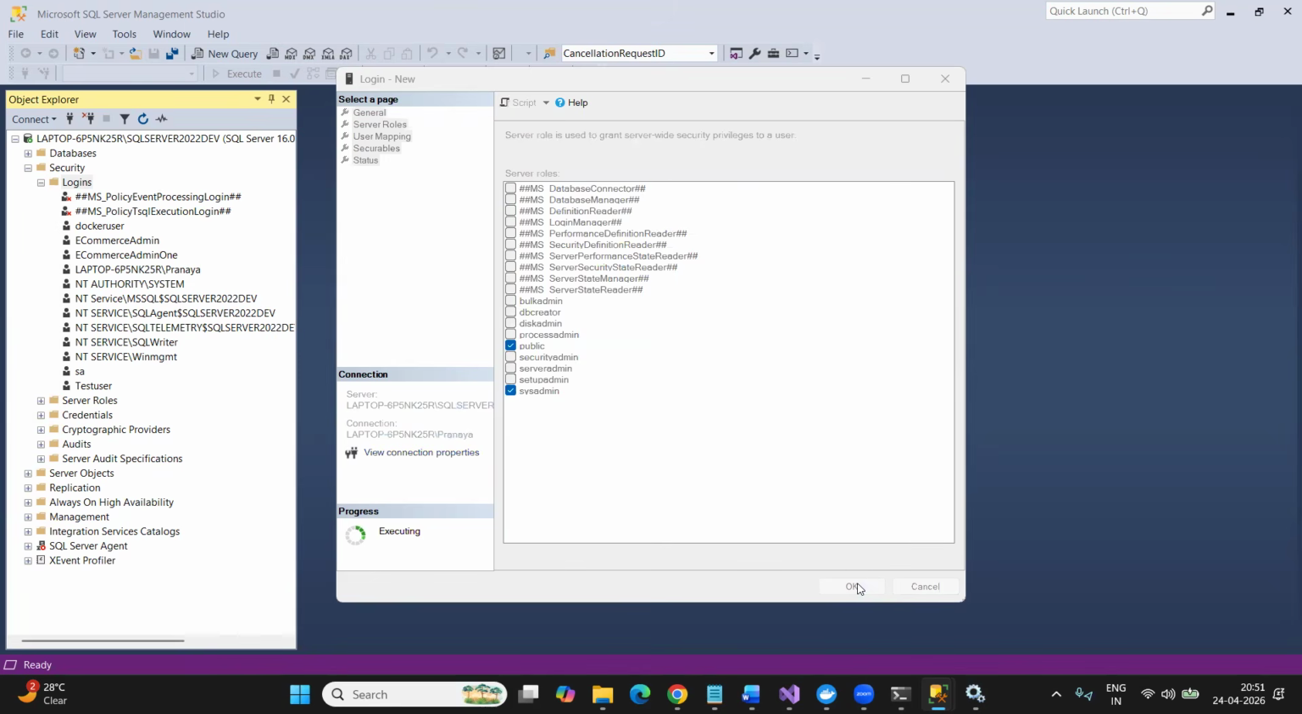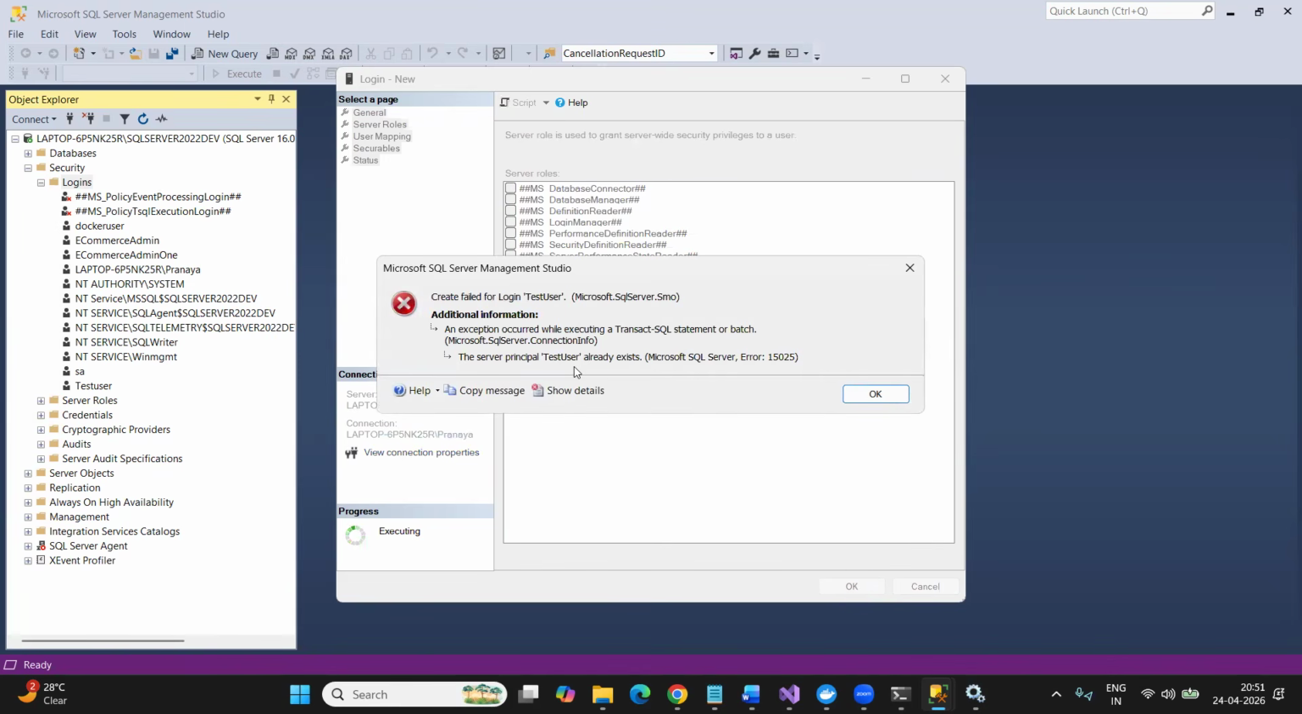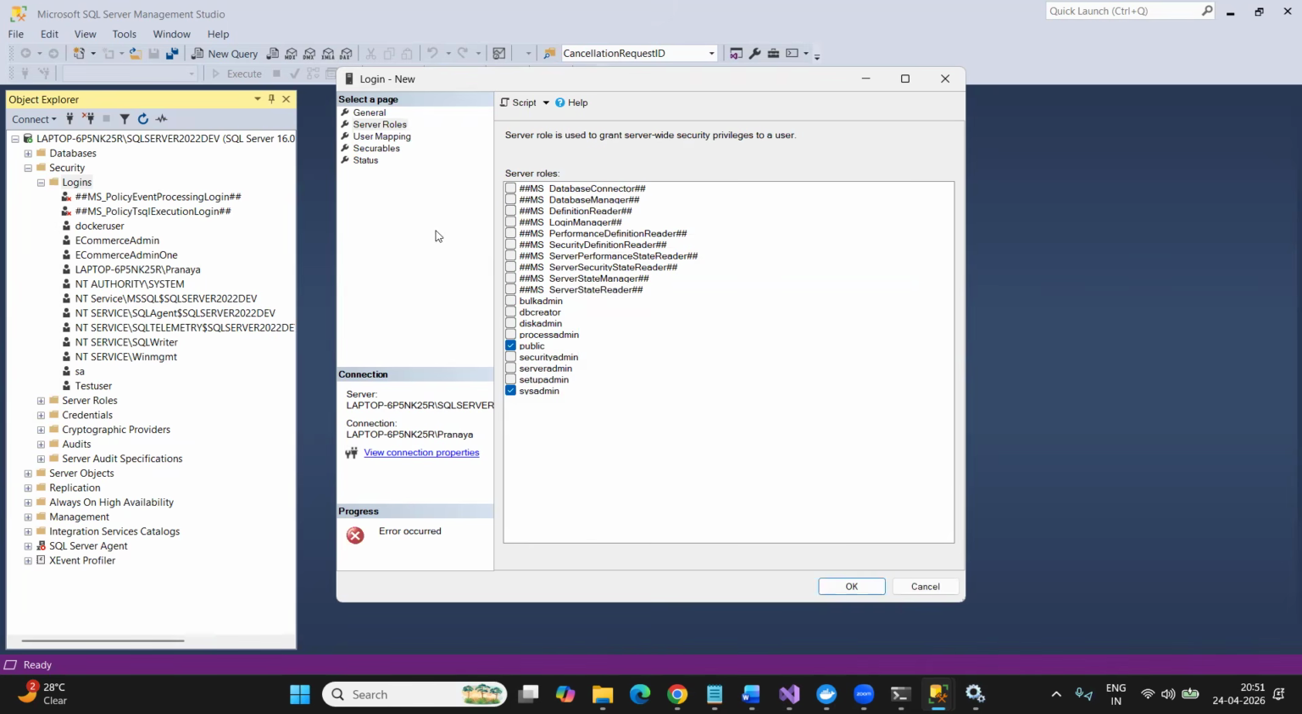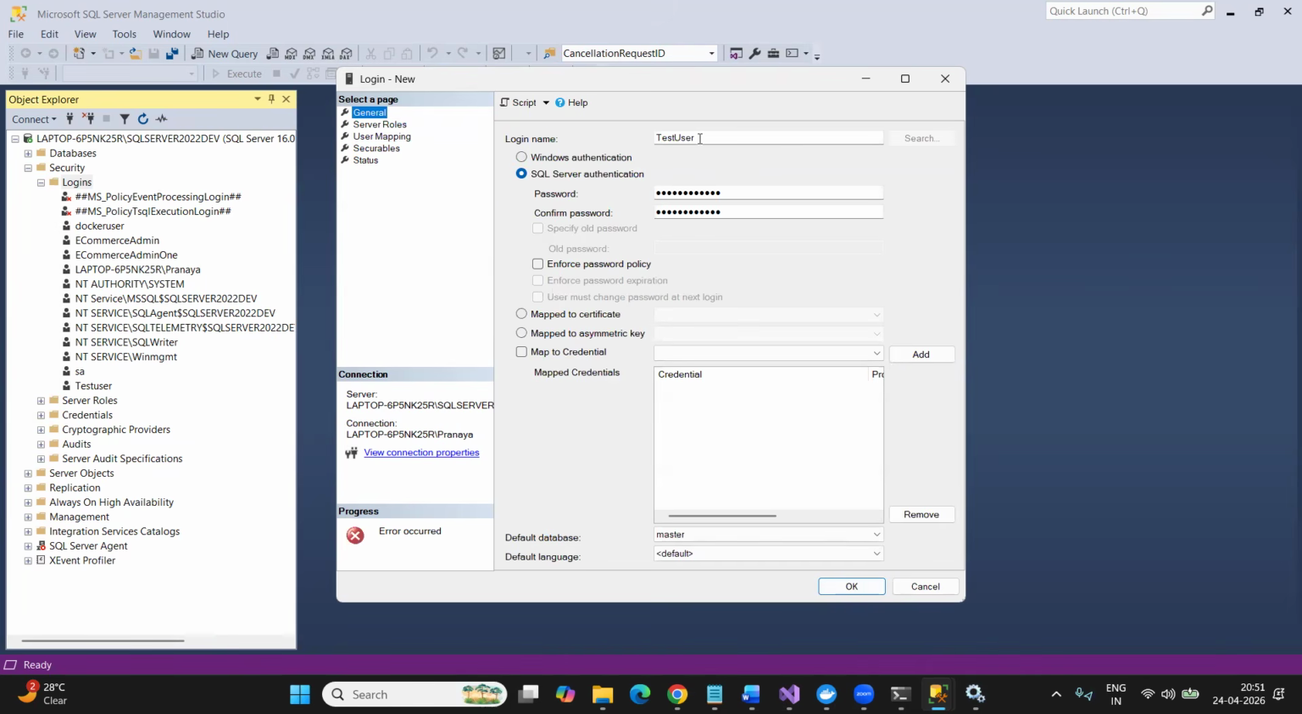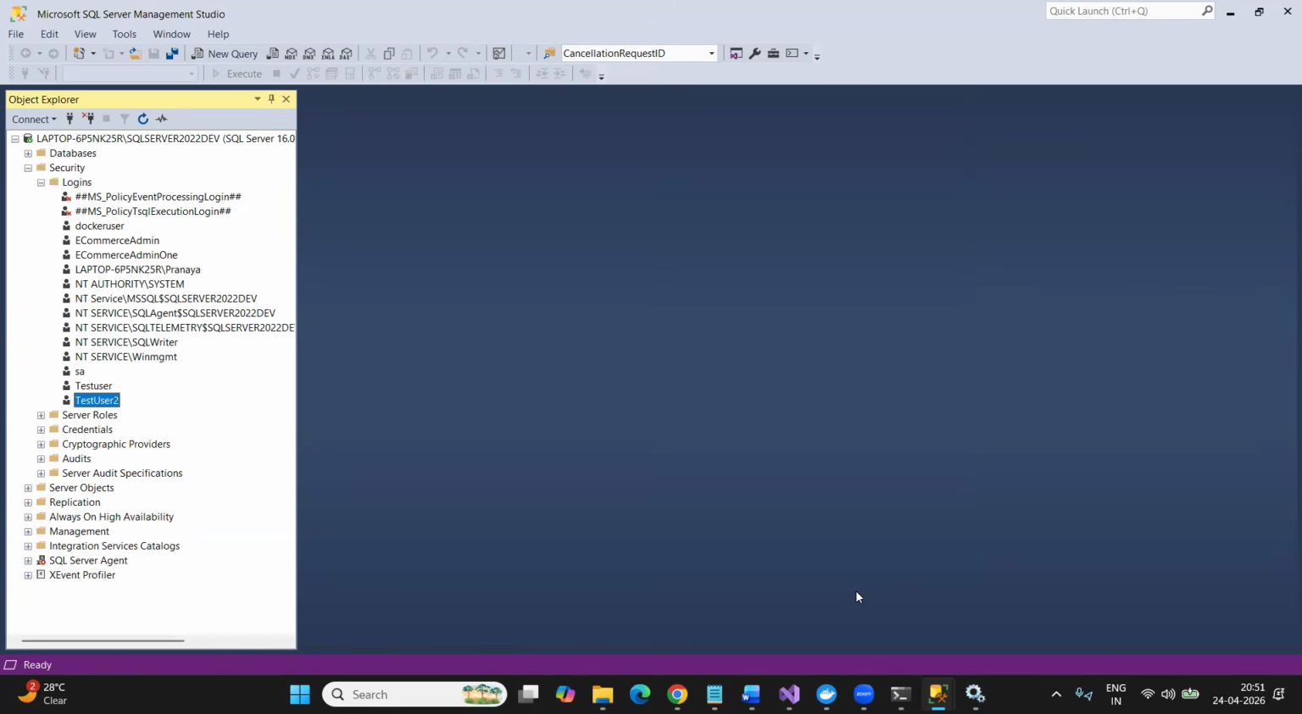Click on the OK button. So why am I getting this "test user already exists" message? This user already exists, and that is the reason it is not allowing it. So I'm going to give test user 2 and click on this OK button. Test user 2, that is what it is saying. Now let us try to run the login using this test user 2 account.